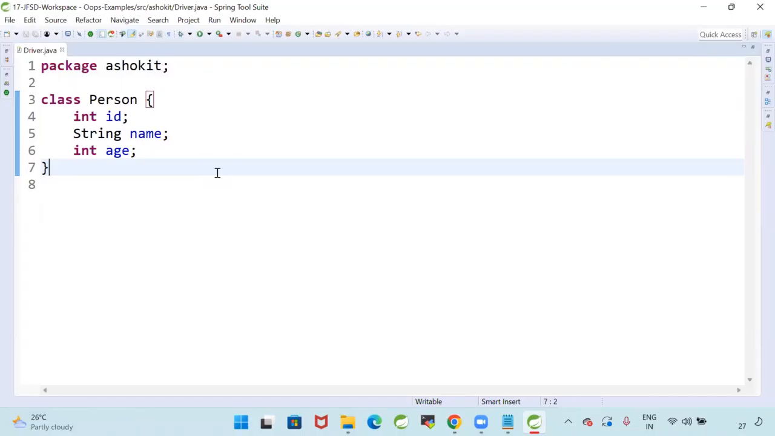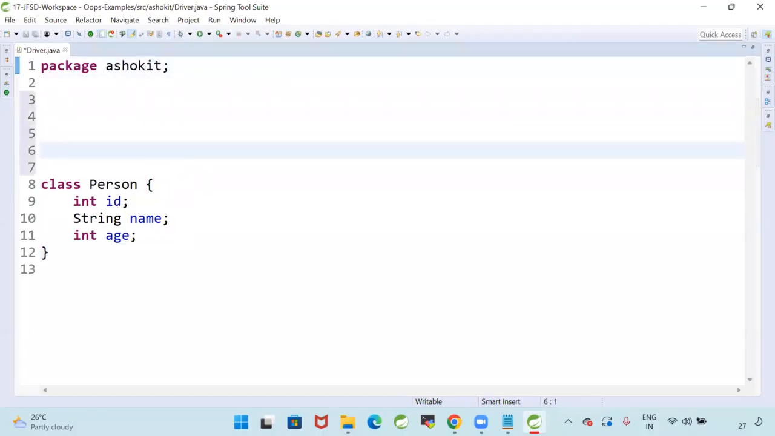These are instance variables. Why do we call them instance variables? These variables are declared inside the class, outside the method. That's why those variables are called instance variables. Okay, one class is ready. The Person class is ready.